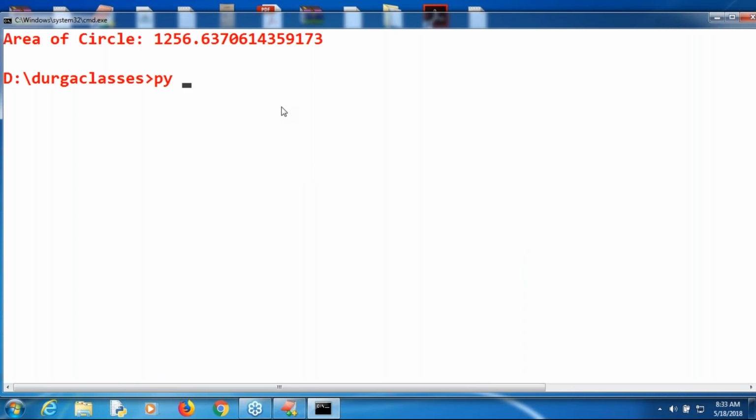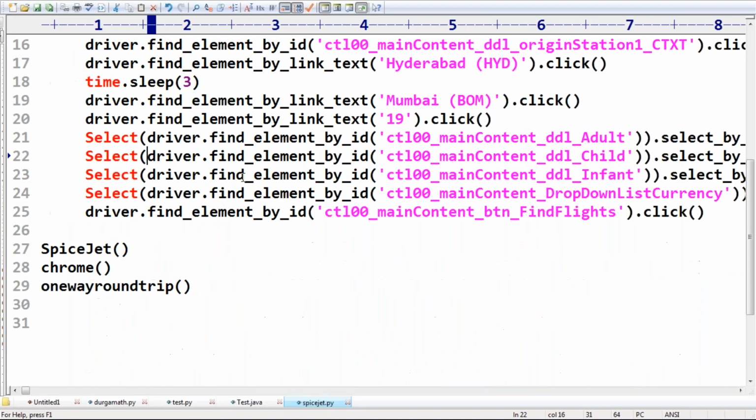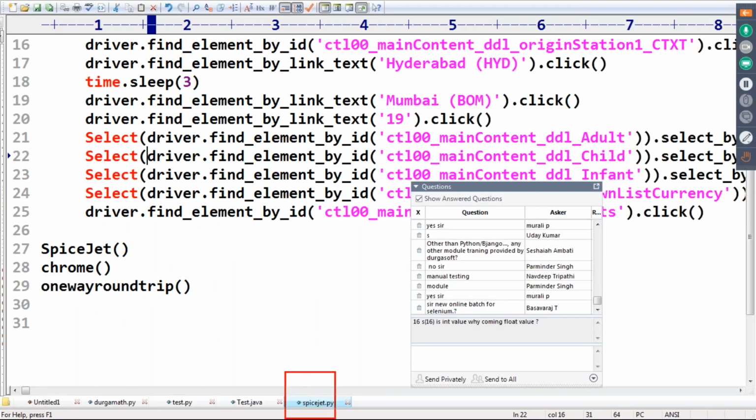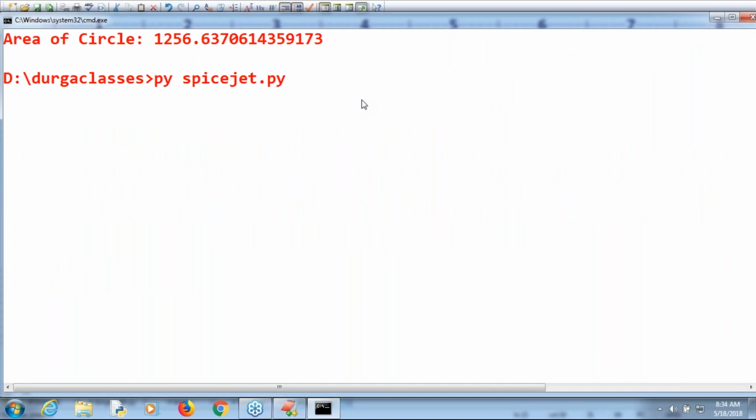py. Up to this, I use test.py because the name of my file is test.py. Now, sir, I'm taking spicejet, because that is the name of the program, spicejet.py. Observe that. Here, what is the name I use? Spicejet.py. That's why I'm using py spicejet.py like this. Right?